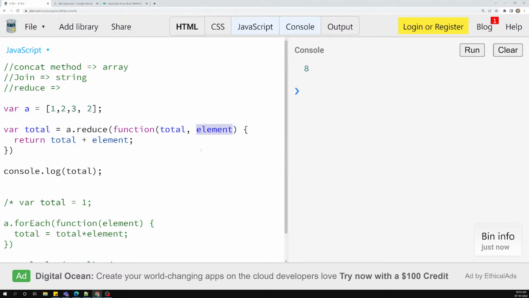And here this is called something like an accumulator. In our programming terminology, we call it an accumulator. In normal terminology, we say it as total. So normally we used to say it as accumulator. Okay.